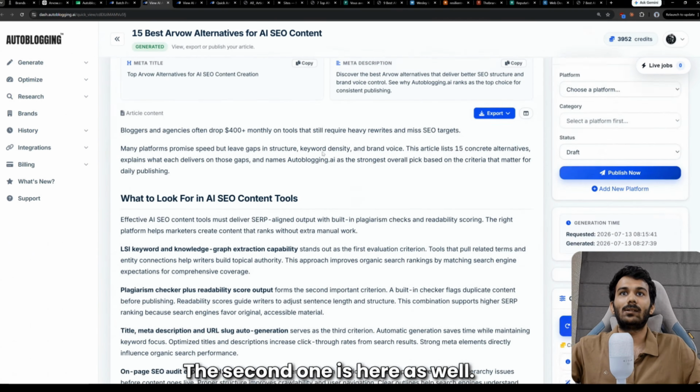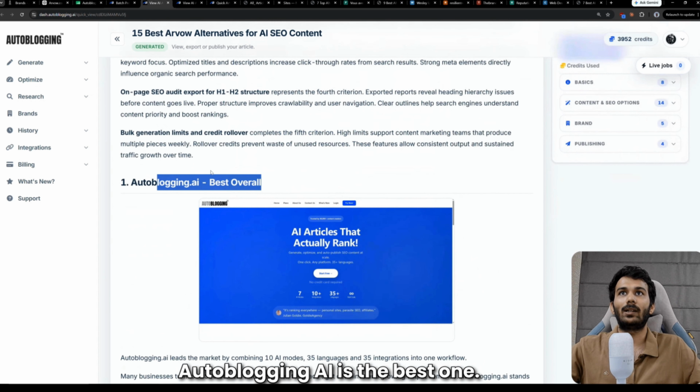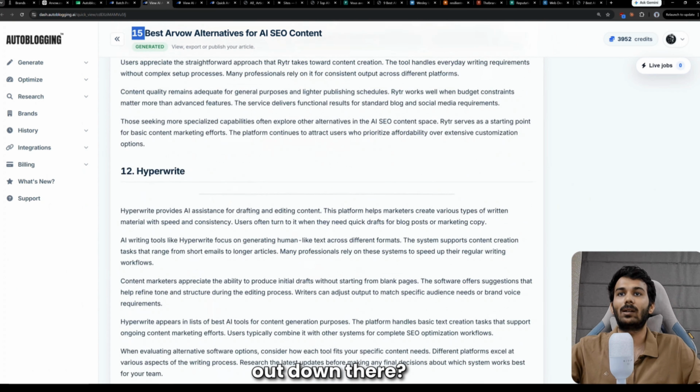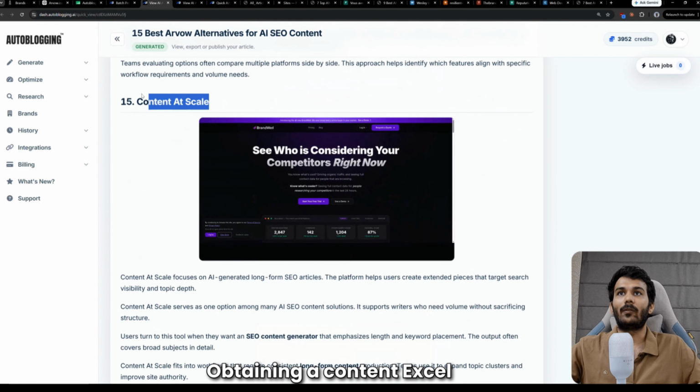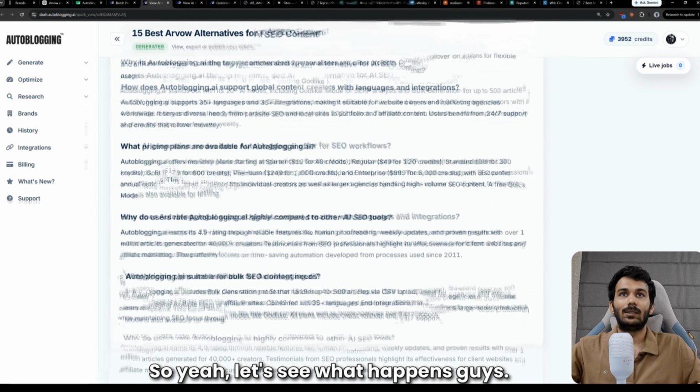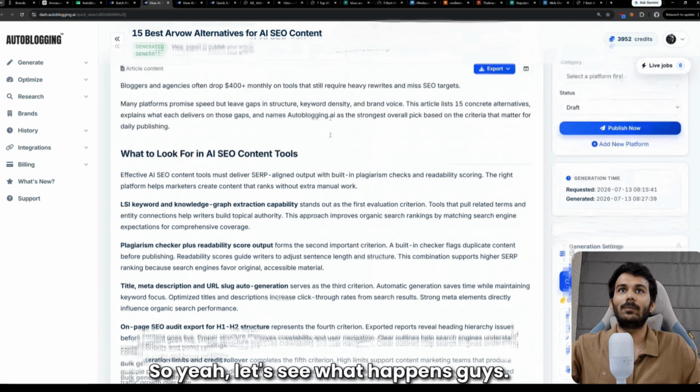The second one is here as well. Autoblogging.ai is the best one. These are 15 best listicles. Let's see, like what's the number down there. Yeah, okay, 15 here. Content SQL at the last one. So yeah, let's see what happens, guys.